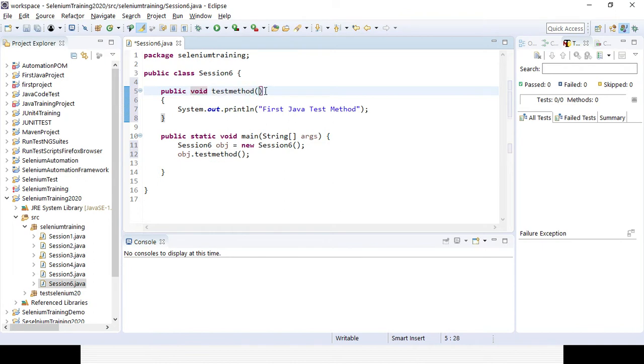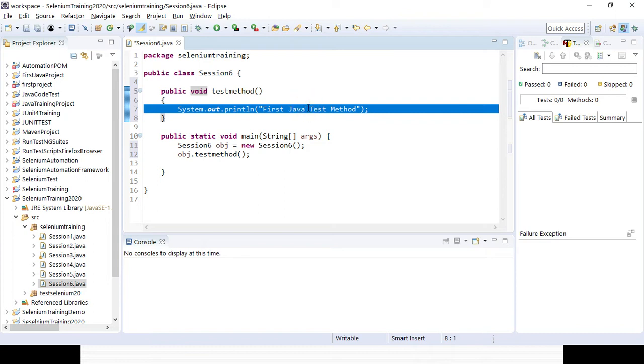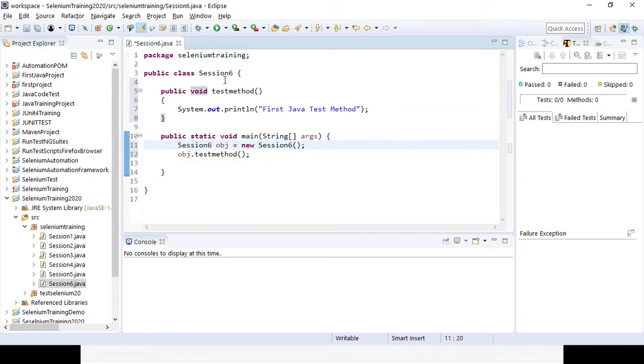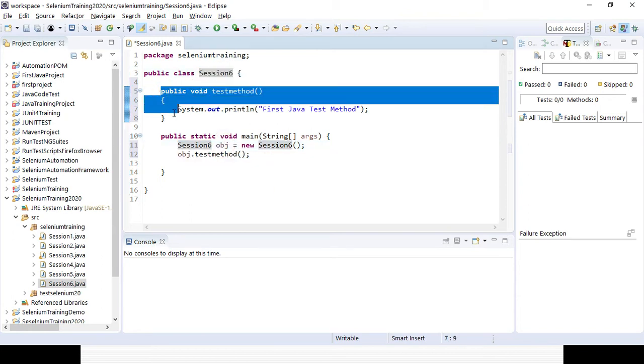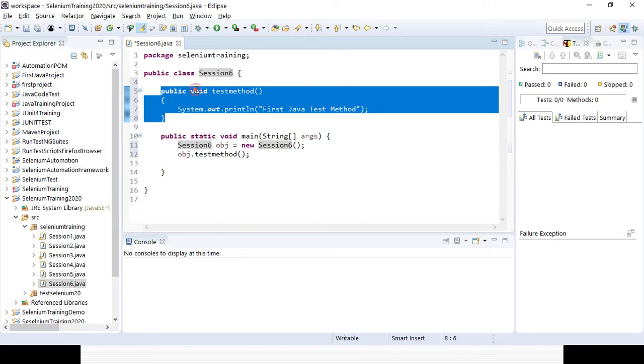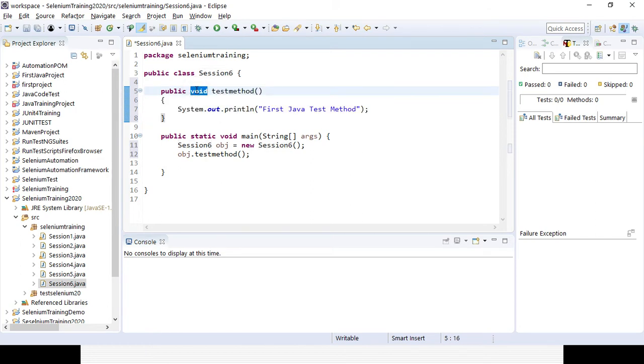Then you need to give the first bracket for creating the method, and the method body will be in the second bracket. Here I want to get some output, so I'll write "first Java test method". After that, in the main method, I need to create an object or instance for the class, under which you are creating the method. The method I have created has no return type, which is the reason the return type is void.